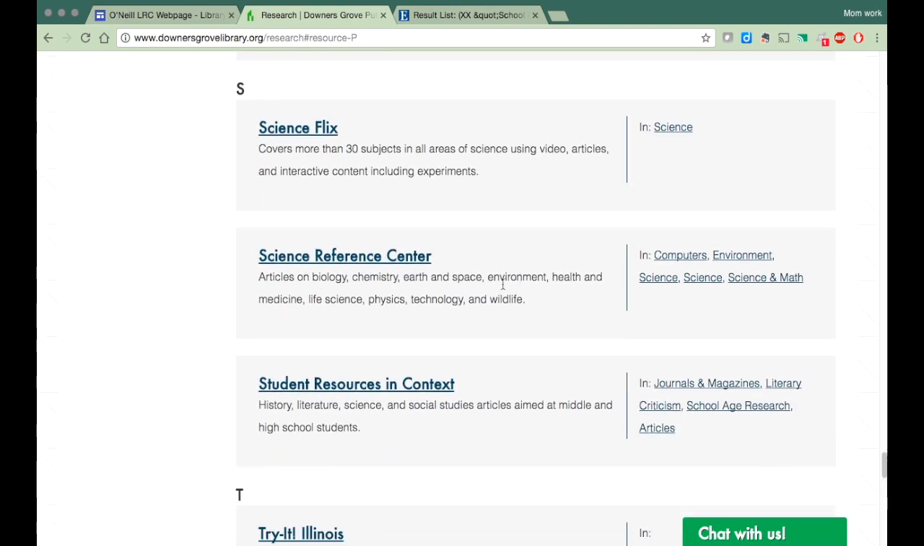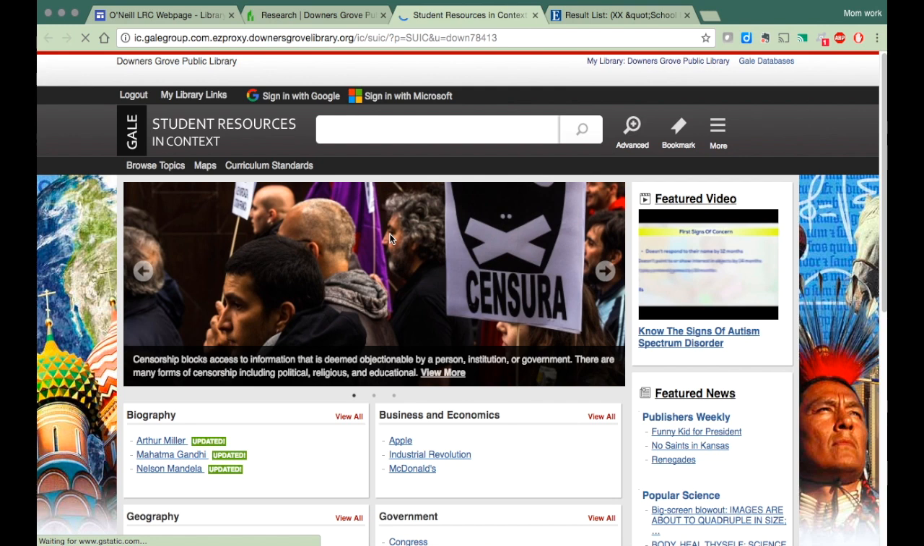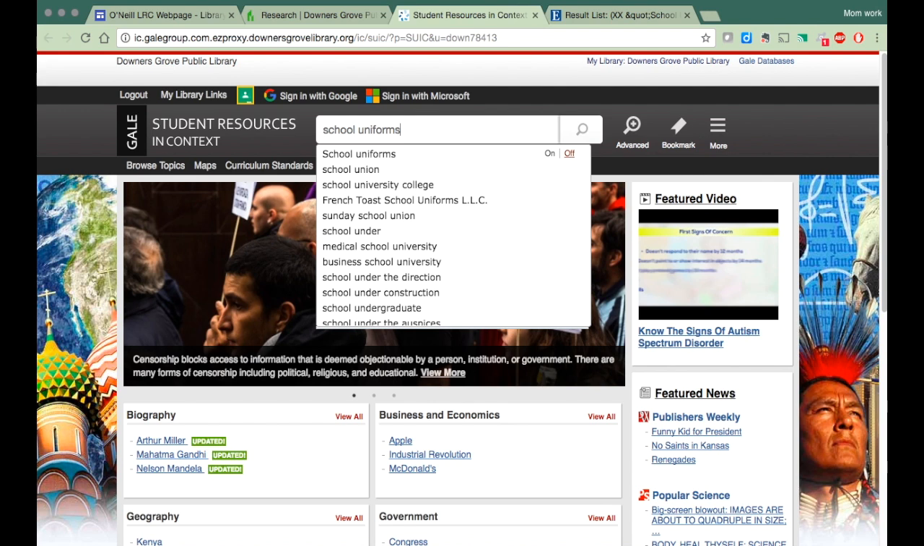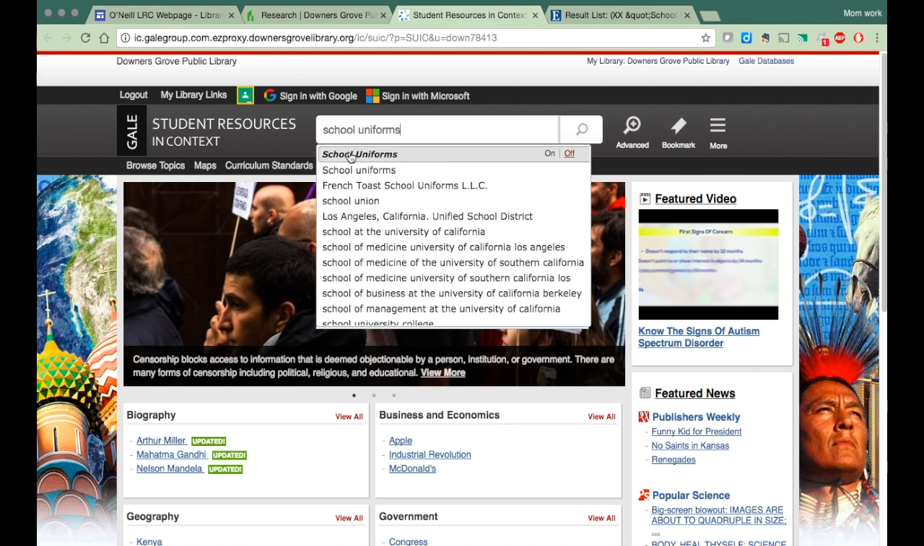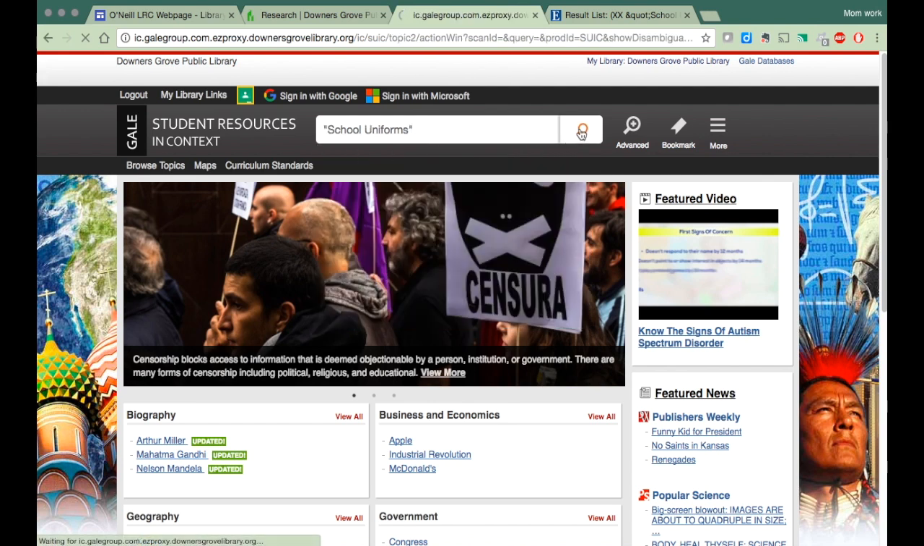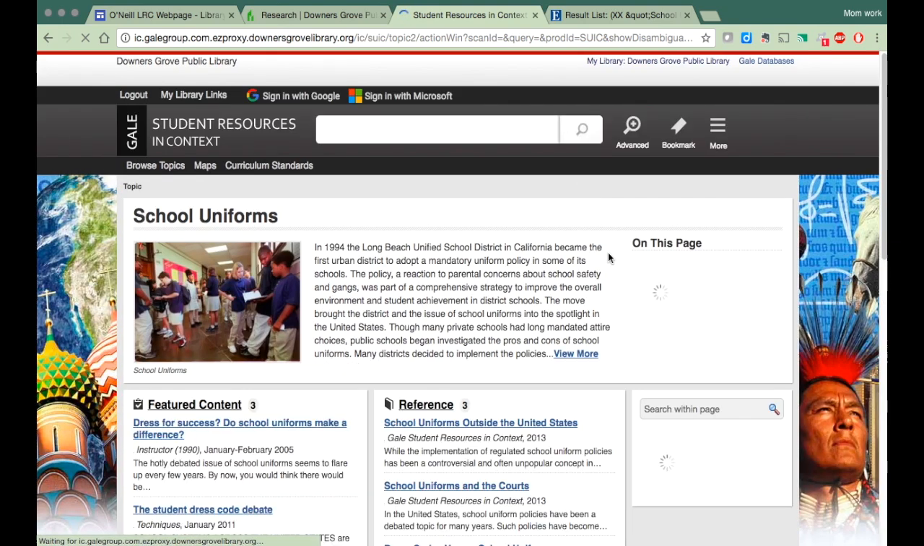would be this one right here, Student Resources in Context. This is aimed primarily at middle and high school students. What this does, though, is it pulls in not only newspapers and magazine articles, it also pulls in encyclopedias. So let's say I'm going to look in school uniforms. See how it pulled it up right there? So I'm going to go ahead and search for that and see what comes up.